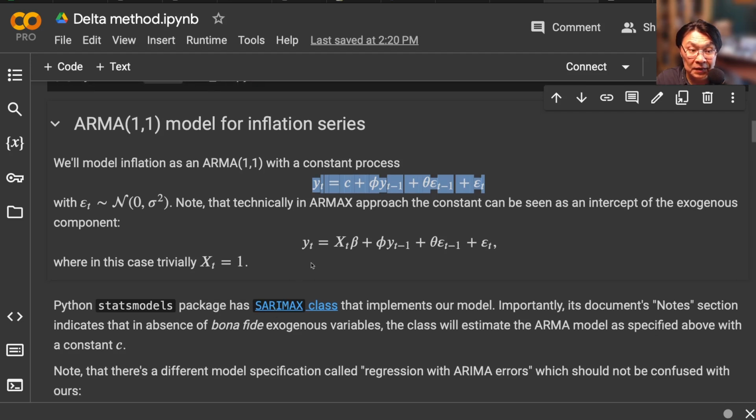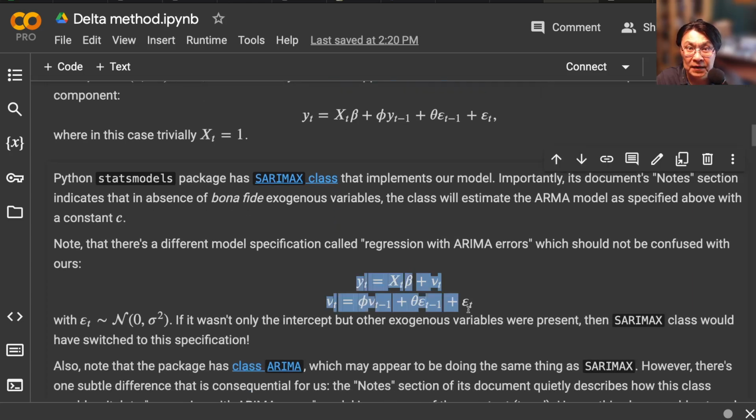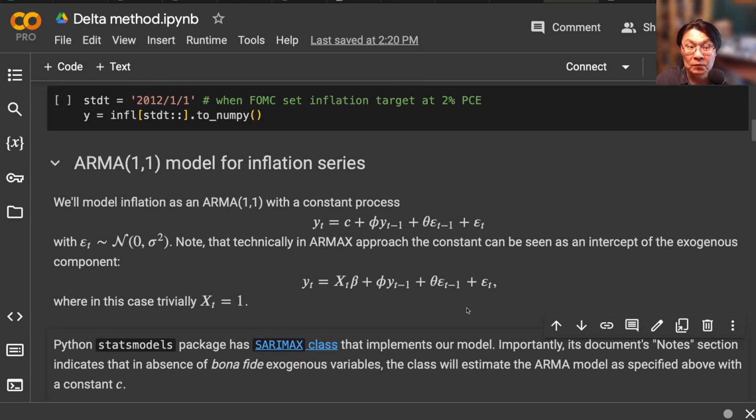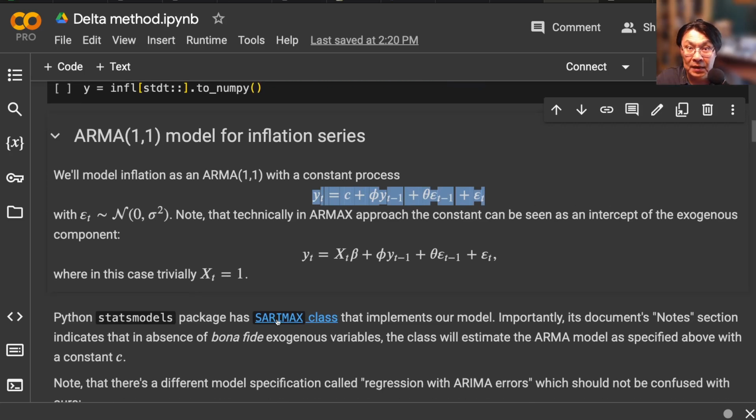Again, if in SARIMAX you actually add a bona fide regressor, like an exogenous variable which is not a constant, but some real variable, like money supply or whatever, then it will also switch into regression with ARMA errors. But it will not switch to that mode on just a constant. If it's a constant, it'll run this model. So that's why I'm going to use this class called SARIMAX, and I'll fit my model to my data.